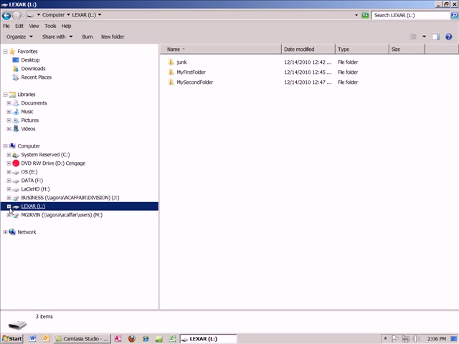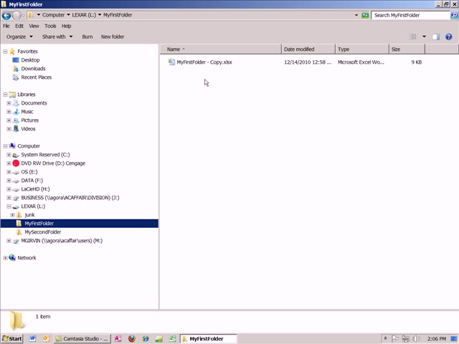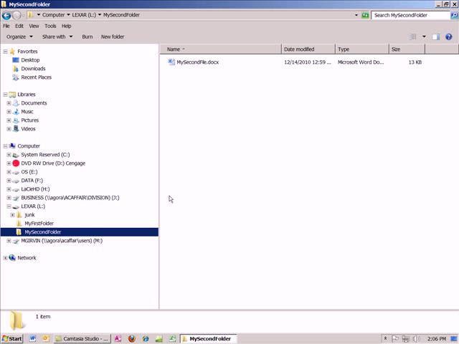If I click the plus on the left, I can expand it, and then I can click and look inside whichever one I want. And sure enough, there are the files I created in the last video.